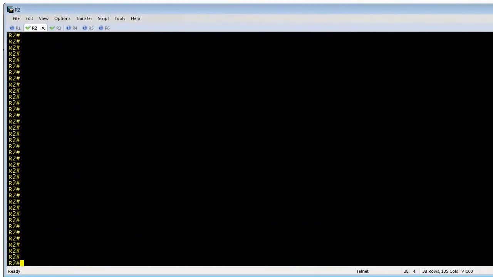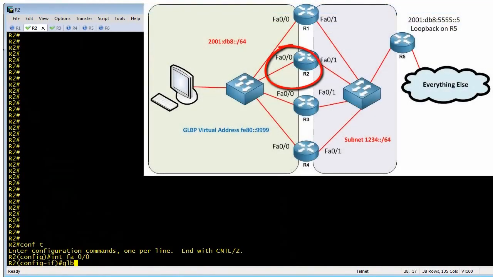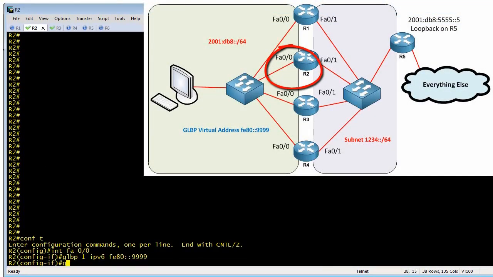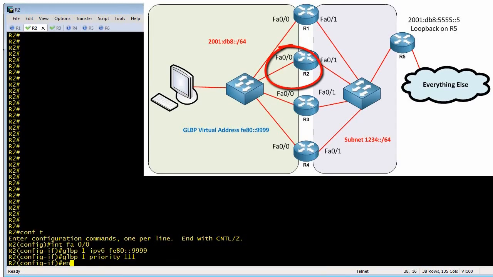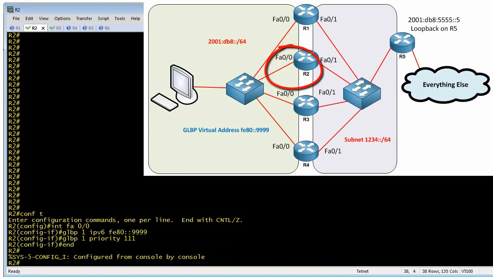So on R2, let's go to interface configuration mode and we'll tell him to join that same gateway load balancing protocol group number 1, same virtual address, and I also am going to specify a priority of 111, just a little higher than the default of 100. We don't have to specify a non-standard priority, but I'm going to in this case, just so that if this device comes up with a whole bunch of other devices, he'll have the second highest priority in the group and will very likely be the standby router to back up the active virtual gateway should he go away.